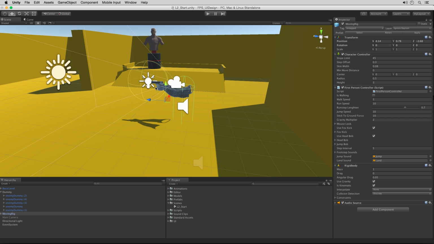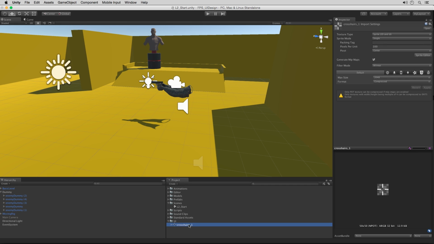Let's take a look at the project files first. So I'm going to be in the lesson to start of the project files. This scene already has everything that we need. If we take a look at the UI folder, you will notice that we have our crosshair in here. So this is the crosshair we're going to be using. You can see what it looks like over here. It's a 50 by 50 image. It has some transparency with just the crosshair being visible. And this is set up as a texture type of sprite 2D and UI.